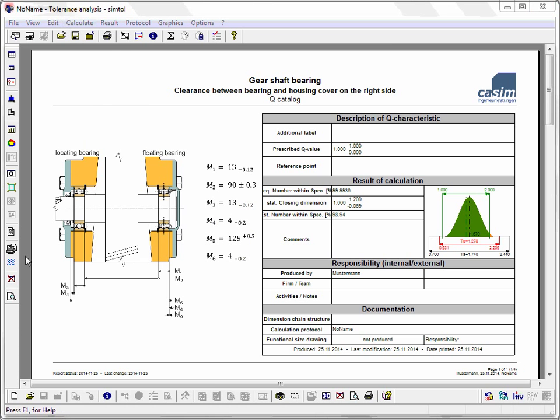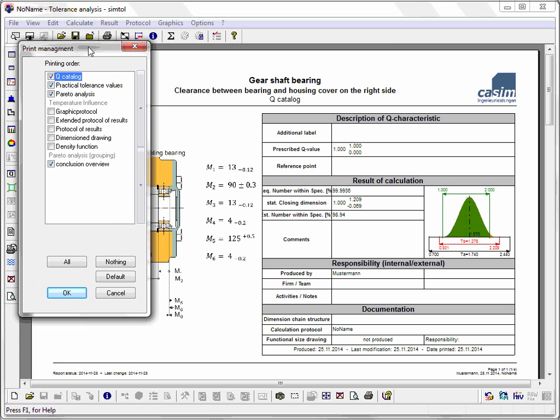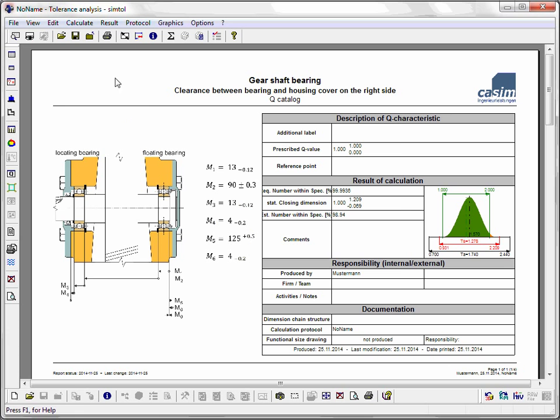It is easily possible to print several protocols in just one step. You only have to open the print manager and select your intended protocols from the available ones. You are also able to change the appearance and print order. You start printing by pressing the icon in the toolbar at the top.